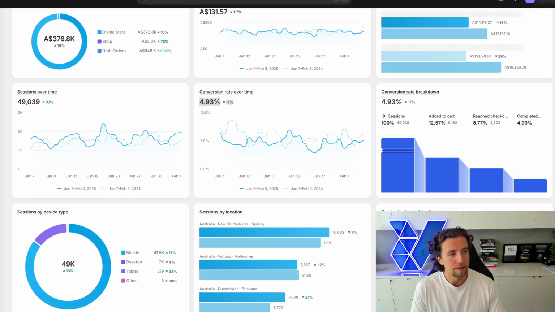Over here, we have the funnel breakdown of the amount of people that hit the website, to add to cart, to reach checkout, to complete purchase. This is one of the best snapshots to be looking at to be able to troubleshoot your checkout process.